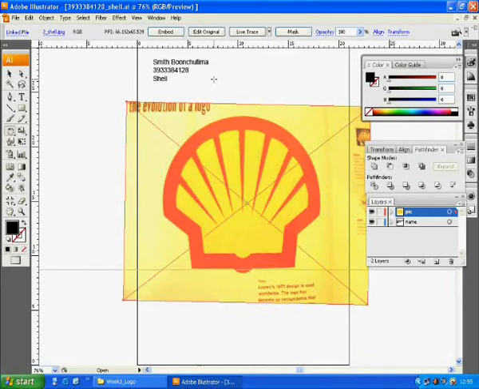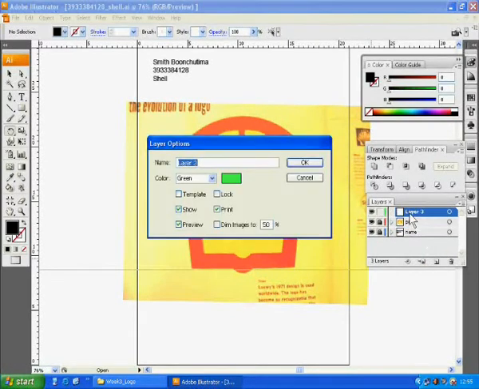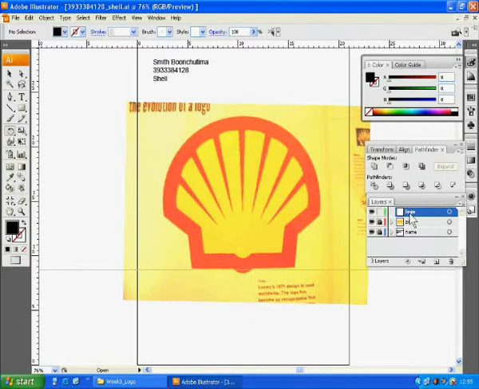Then lock layer pick and also the layer name. Create a new layer for our drawing and name the layer as logo.